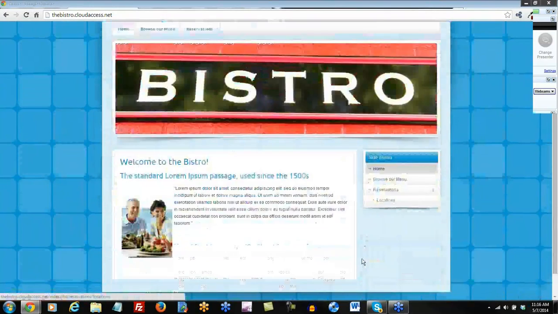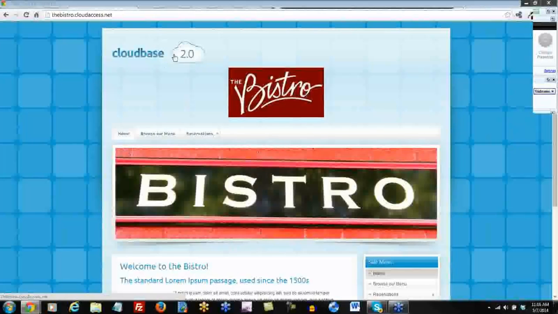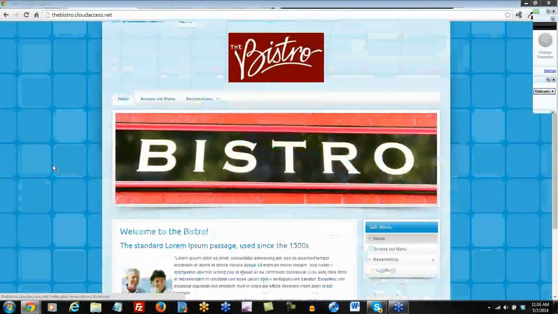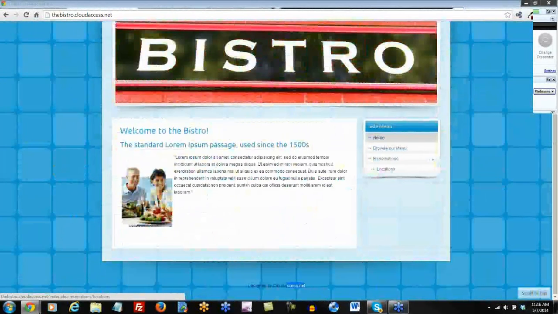So now we want to get back to that template though. And of course, as I mentioned, we're going to delete the logo. We're going to change our color scheme a little bit. And I also want to get rid of this copyright at the bottom, designed by Cloud Access. And then we'll get to your questions. Hopefully you have a few for me.